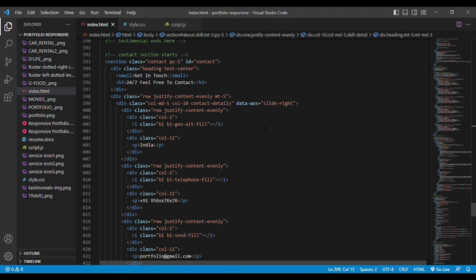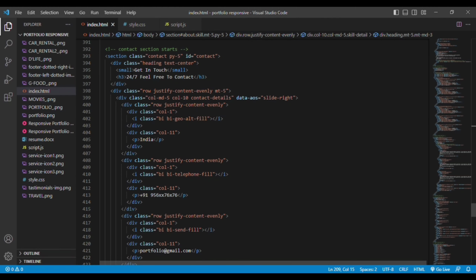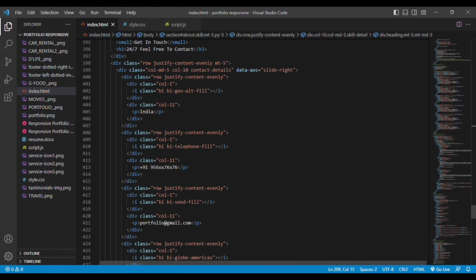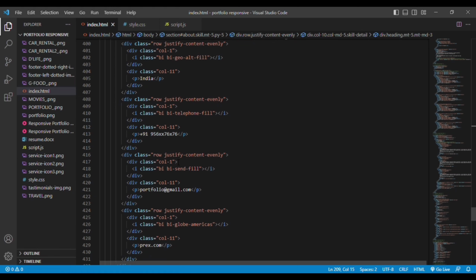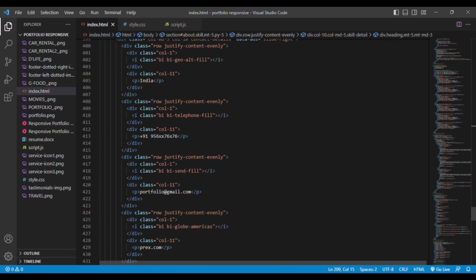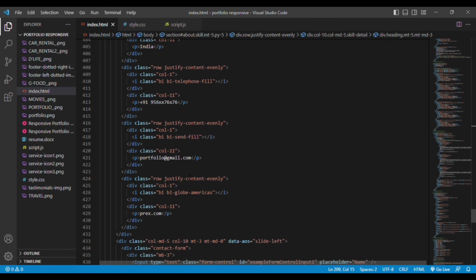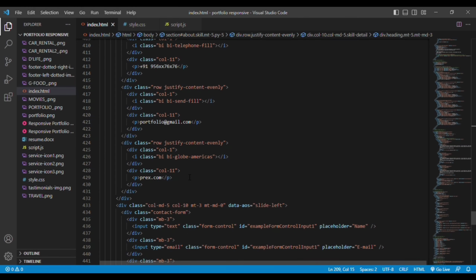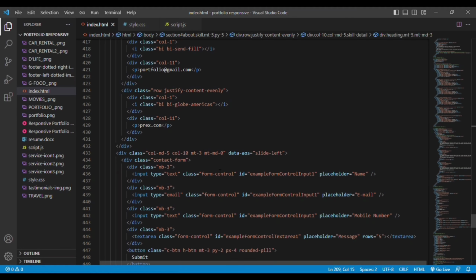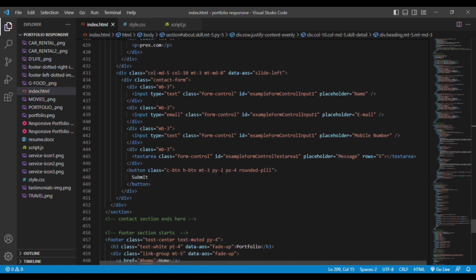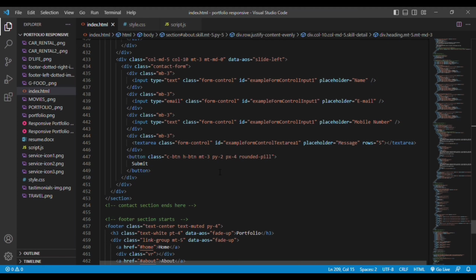Next we have the contact section. In the contact section we can see the same heading section, the div. Then next we have another div where we have mentioned our information, like I am from India, this is my phone number. Then you can see this icon tag also. You can see bi send fill, it is one of the icons I've used here. Telephone icon. This is the geo icon, a map icon, you can see in Google Maps. Next we have the globe icon here.